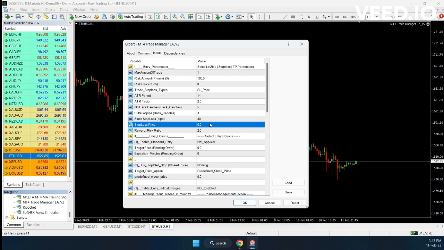The last one is the reward risk ratio. So, how much do you want to take the profit? For example, 2 times of risk. So now, at this step, we have completed the setup of the entry parameters.